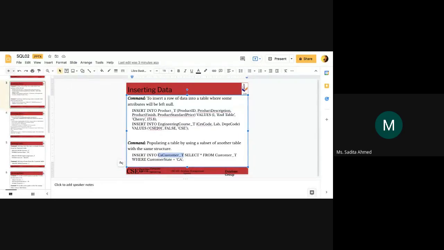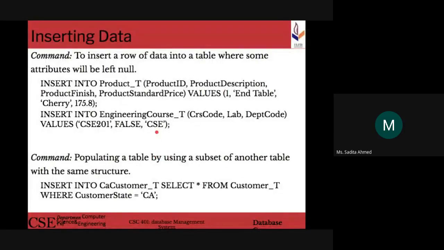Given that the structure of CA customer underscore T table, or the table definition of CA customer underscore T table, is exactly the same as the customer T table. Right? So we can do that as well.